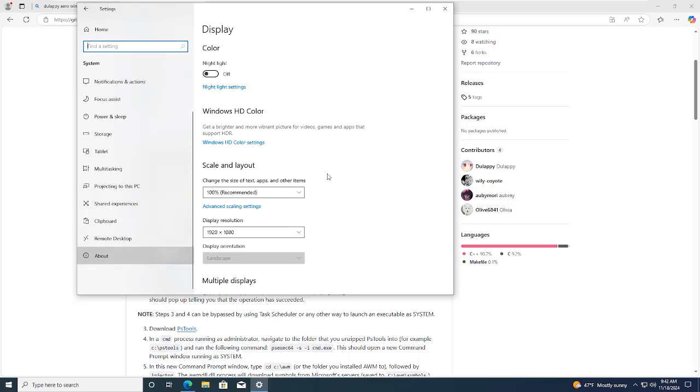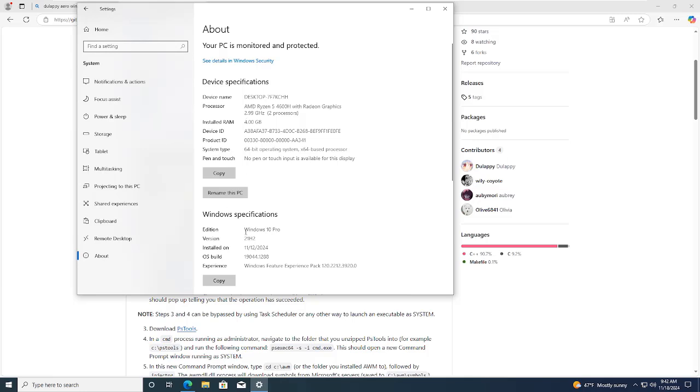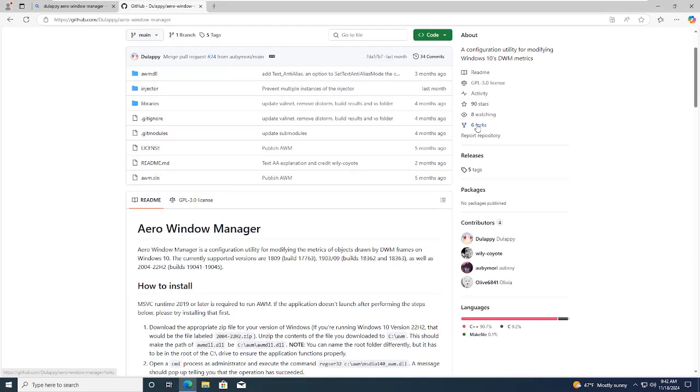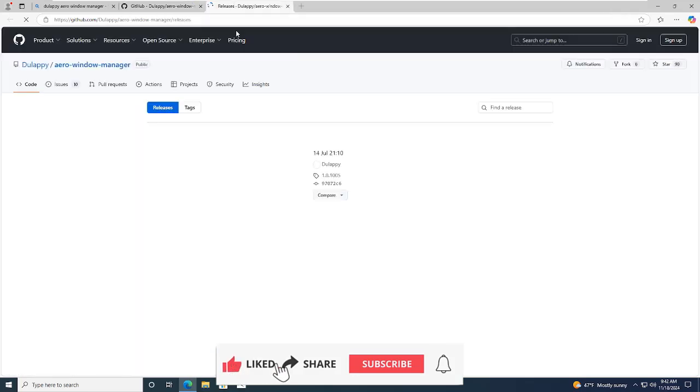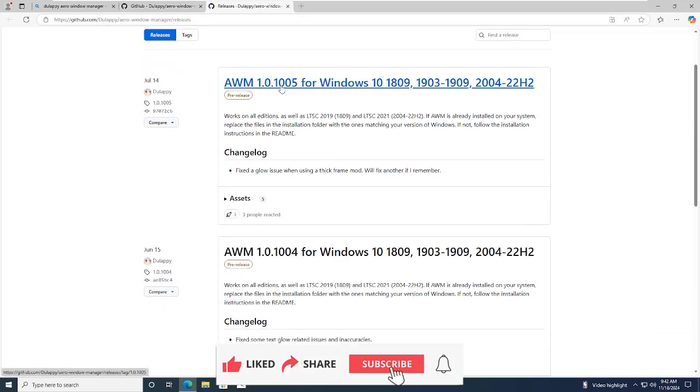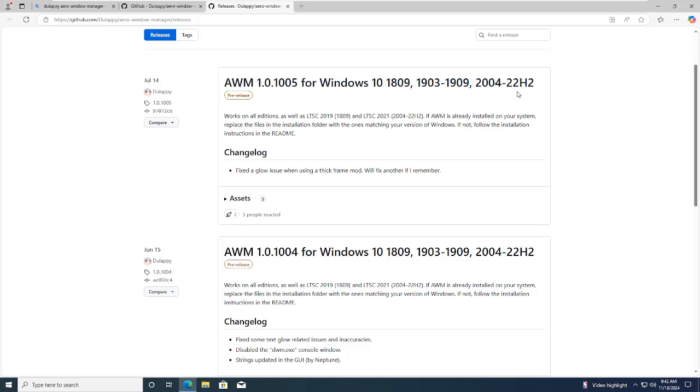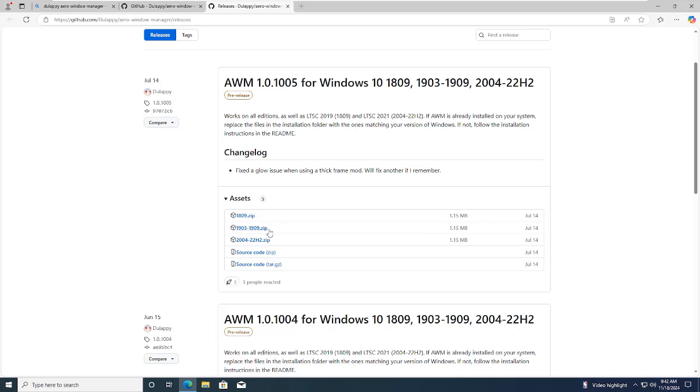We click on About. As you can see here, Windows 10 Pro 21H2. So now we're going to go ahead and go to Releases, and we're going to download AWM 1.0.1005 for Windows 10, 1809, 1903, 1909, 2004, 22H2. Click on Assets, and we're going to click on 2004, 22H2. You want that one.